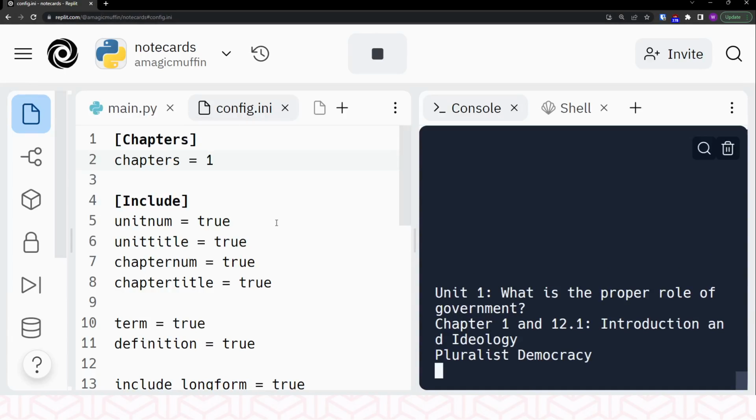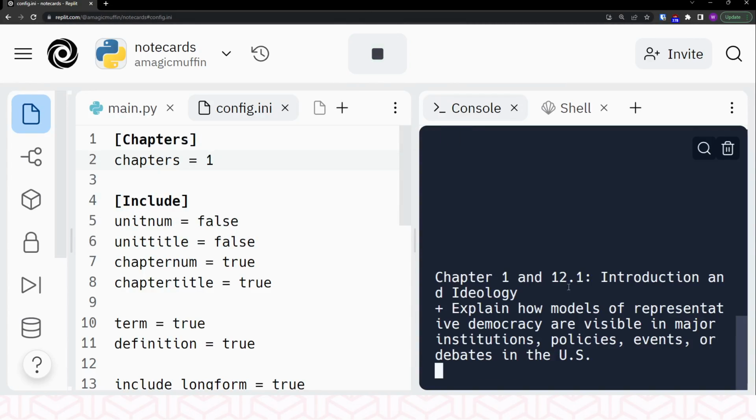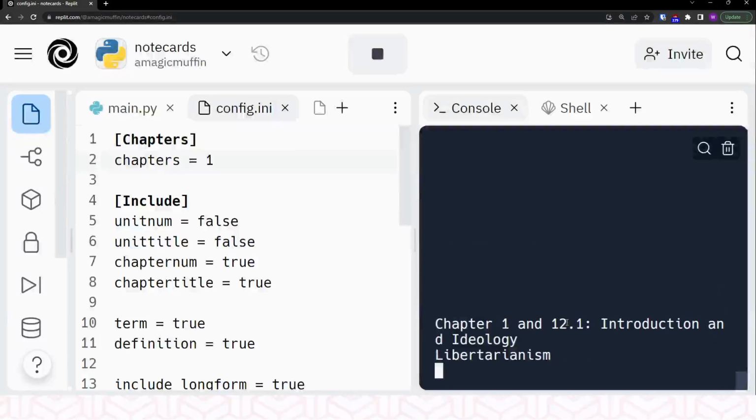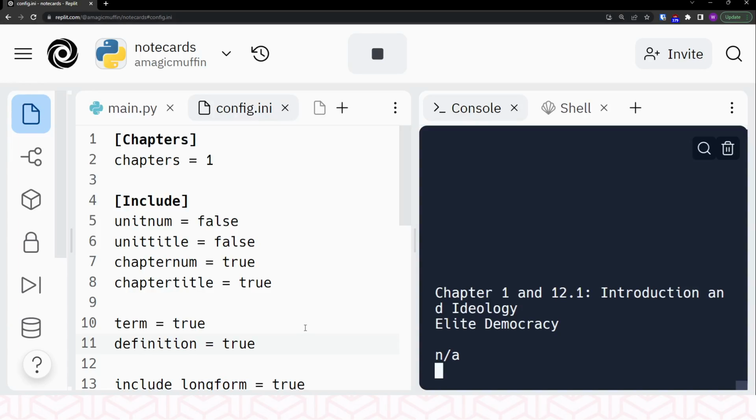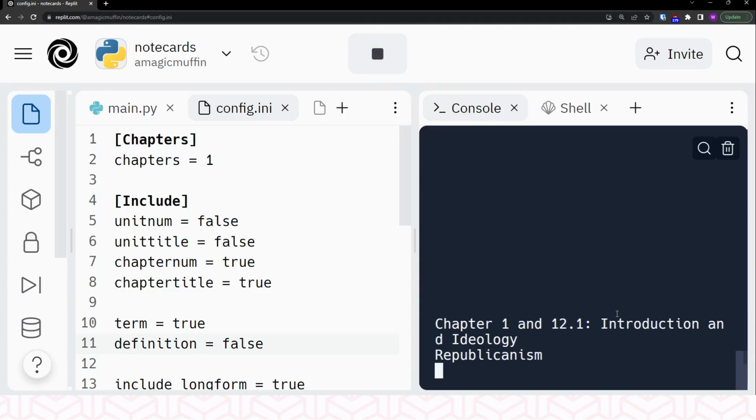Also, if I don't care about what unit number I want to be tested from, I can just cut that thing out, and you can see only the chapters are left. And I don't like how the text gets pushed up every time I look at the definition. I'll fix that at some point, but to stop that, I can just not look at the definition at all, and it looks a lot nicer.